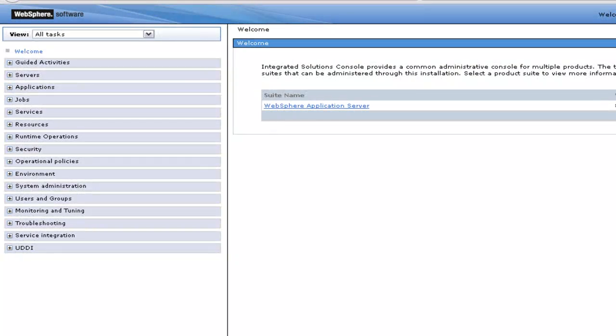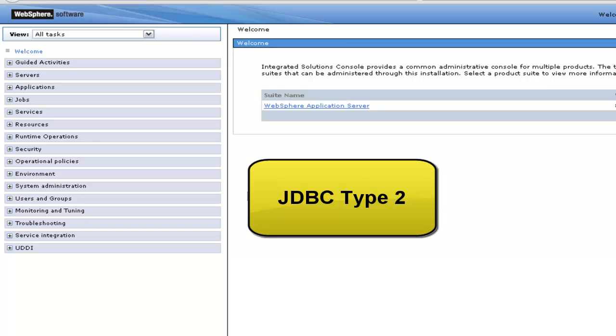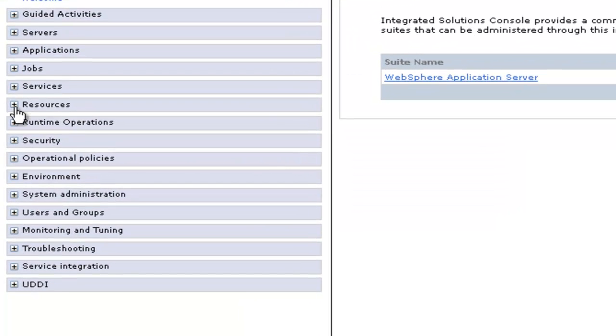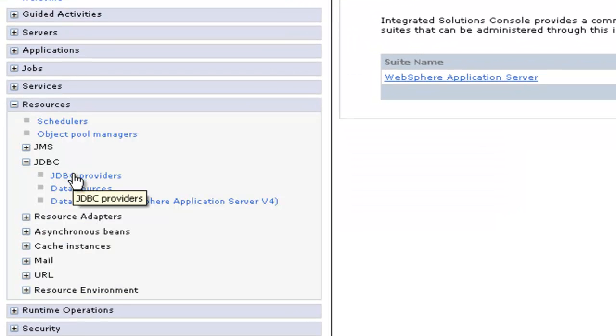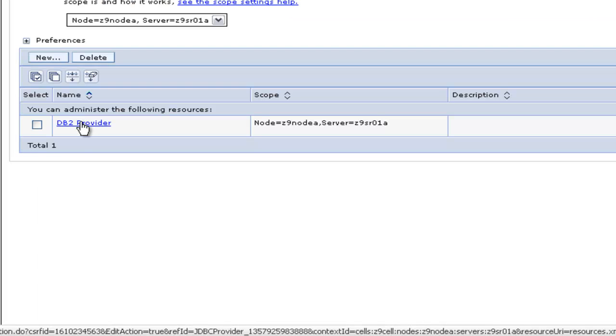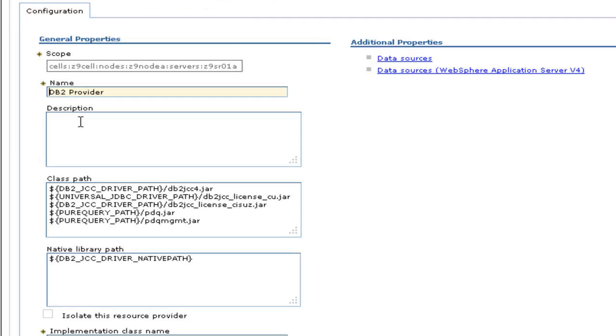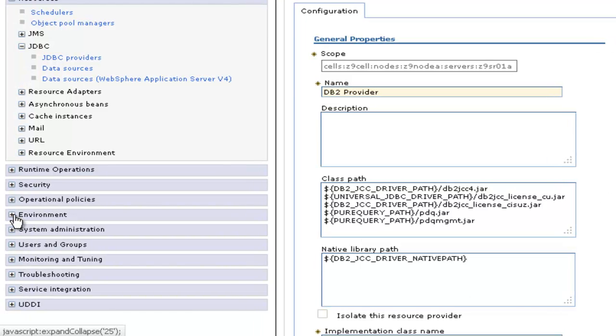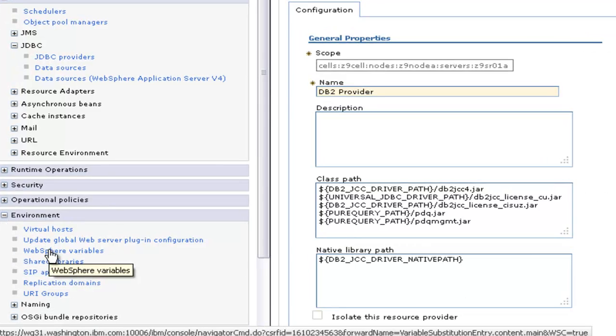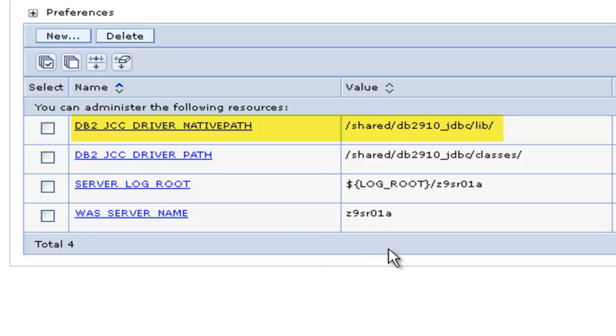The local connectors for z/OS are configured in a fashion very similar to what's done on the distributed platforms. For example, JDBC Type 2, if we take a look at resources, JDBC providers, and we drill into a provider that I created earlier, we see that it looks very similar to what you'd see on WebSphere on distributed platforms. The difference is the native library path is pointing to a variable that, if we look in the environment variables, we will see points to the location where DB2 for z/OS is installed and that native library path.